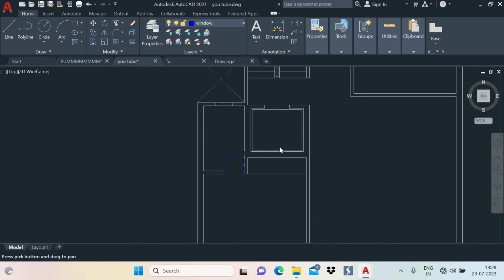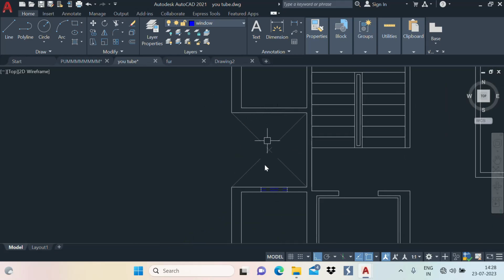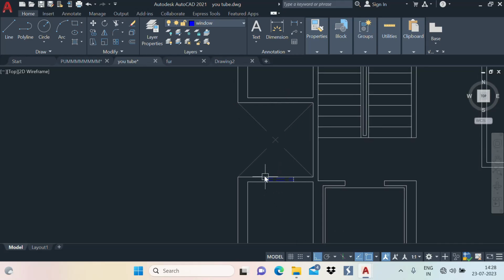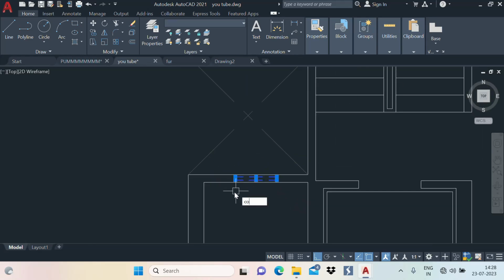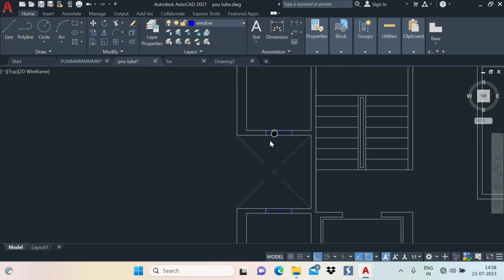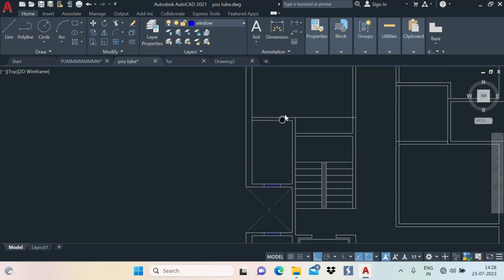After making the ventilator, you also have to draw another ventilator on this side, so I am going to copy this ventilator from here to here. For this, do a blue selection, press CO, enter, click on this point, and make sure your ortho is on, then copy it from here. You can see here our ventilator is made.